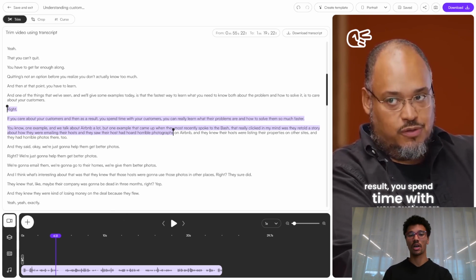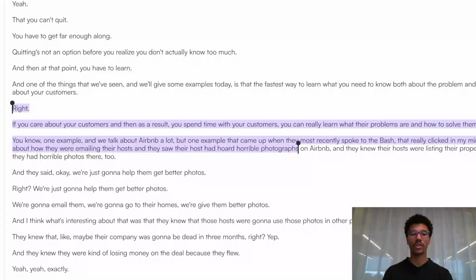So here's a perfect example. In this part that's currently selected, it says right here, "Right." I don't want my video to start with "right," but that's where it's at right now. So if I want to trim that out, all I need to do is drag this handle down. And just like that, it's trimmed. So now my video will start with, "If you care about your customers."